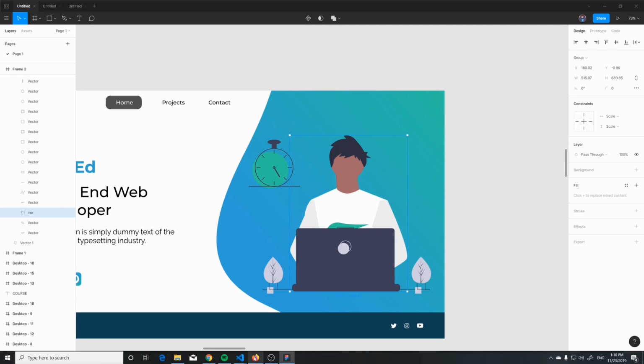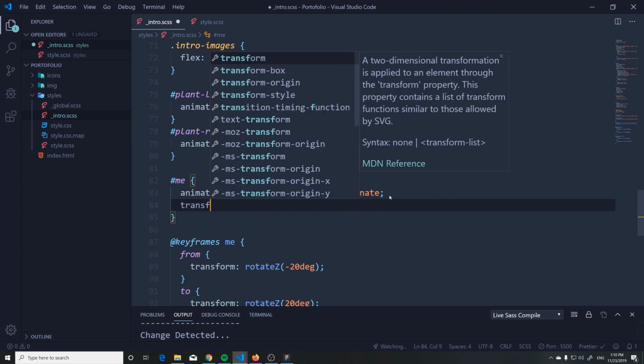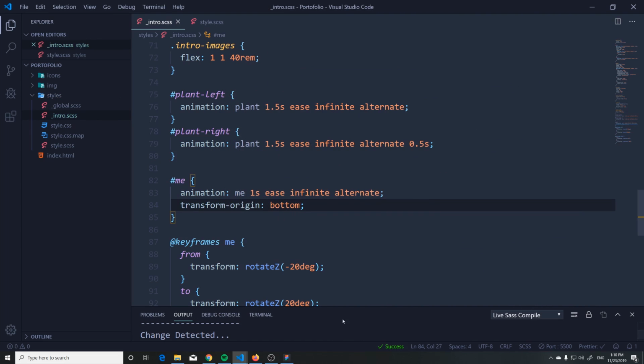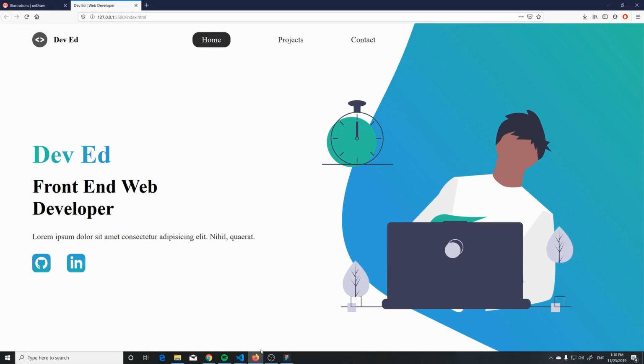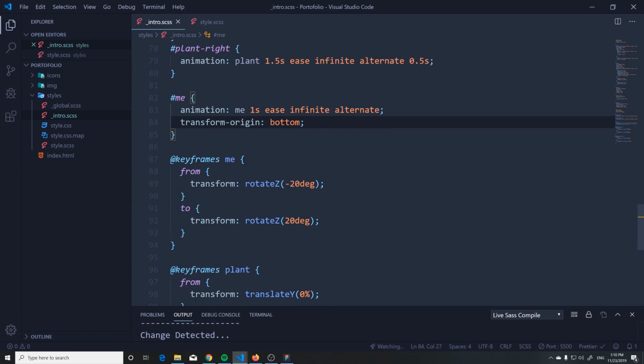So we can go back to the code, and we can just change this to transform origin, and we can do bottom and hit save. Now let's take a look. Okay, that's good, but he's kind of too happy. So maybe let's change the degree to something smaller. So let's go here and do maybe, I don't know, something subtle like 5 and here 5.